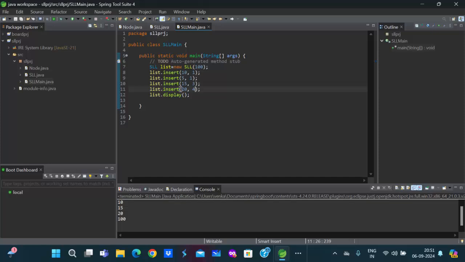So when you say 4, where should it be inserted? Fourth node, no? 10 is there, but where is 100? We have not deleted it, no? Achha, 100 is there. Yeah, yeah. So 10, this one, okay. 15 is the third position. Okay, 5 is also there. Yeah, 5, 10, 15, 20. So, okay. So this is working.